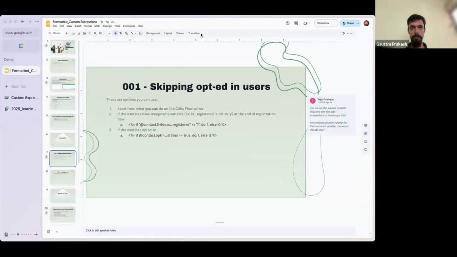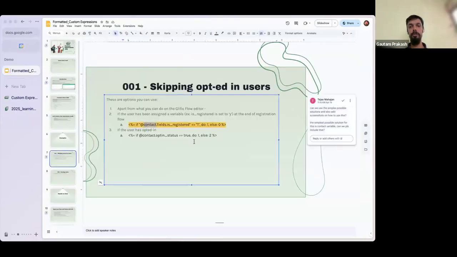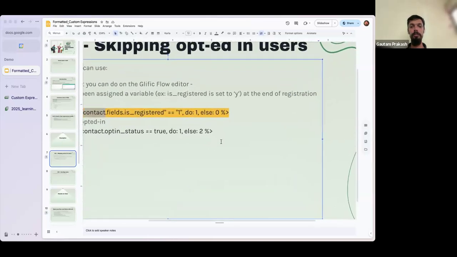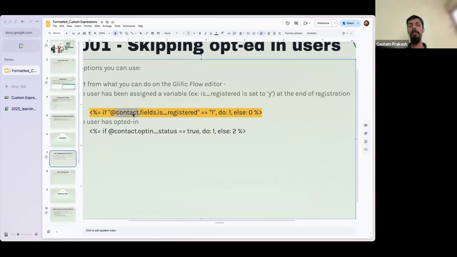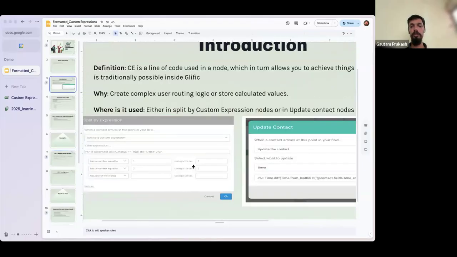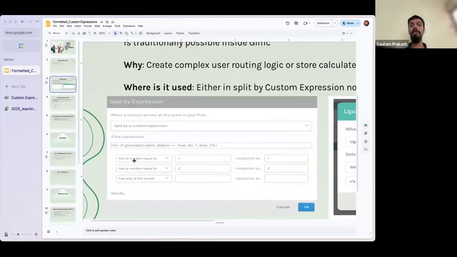So let's say you use this, what I've highlighted. I'm zooming in here. If @contact.fields.date days since last active is equal to, let's say 2, comma, do 1, else do 0. And then, like shown in this image, you set has number equal to 1, has number equal to 0. And if it is 1, basically 1 is just a flag, then you can do whatever you want, send an HSM message, whatever you want to do. Got it.